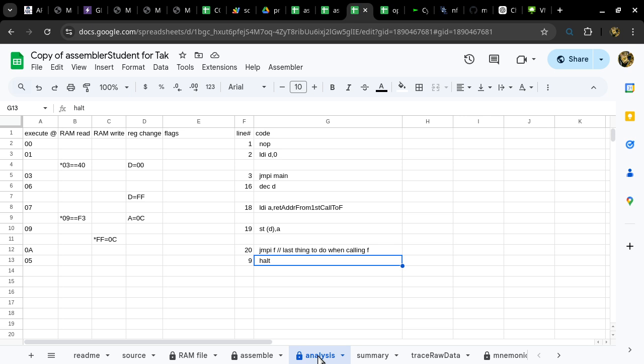All right. This particular display is useful because it actually shows you the line number in column F, and it shows you the actual code in column G. Without this, you kind of have to go back and forth, which is really cumbersome. With this, you can see how the program executes and what the effects of executing each particular instruction are.